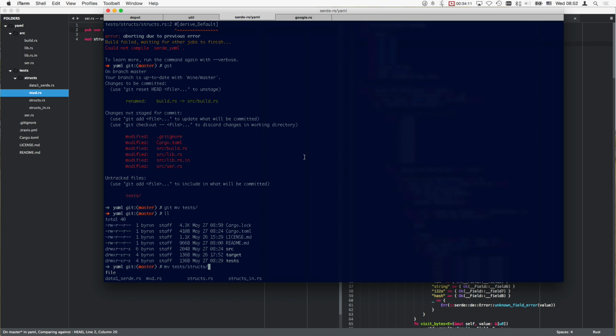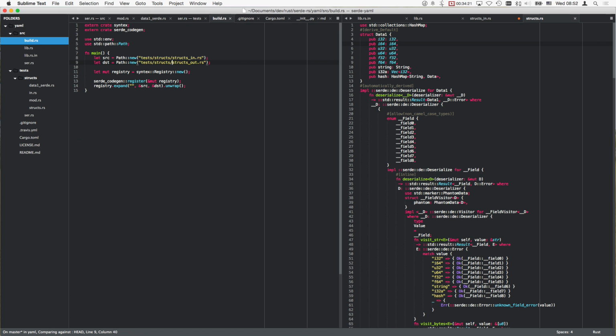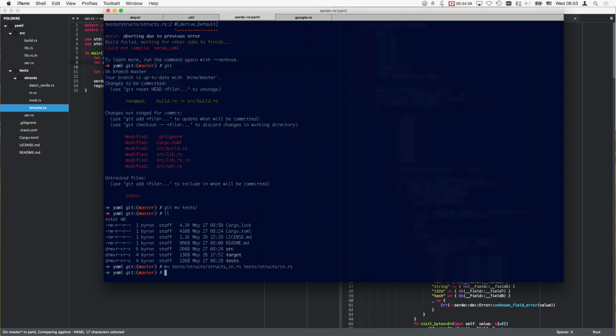So test structs, structs_in.rs is just test structs_in.rs. Then this is that, in and out, makes sense. And then we have this fixed file, and let's try to get a sed going right away. Yeah, I'll just go in.